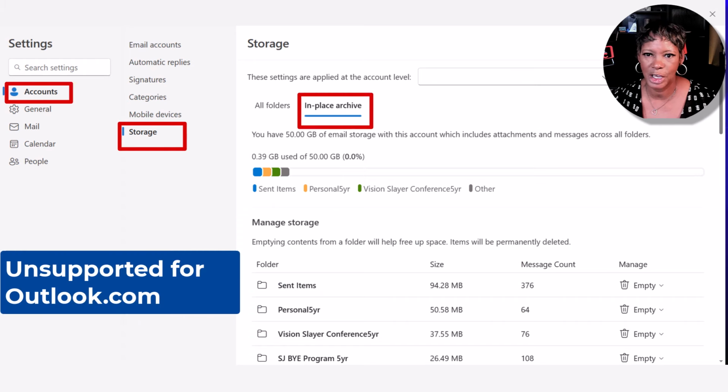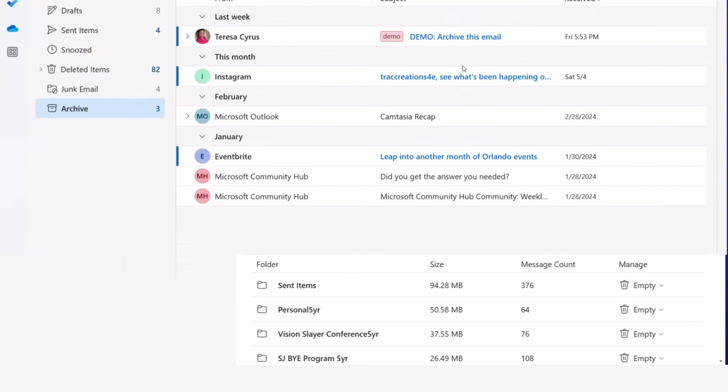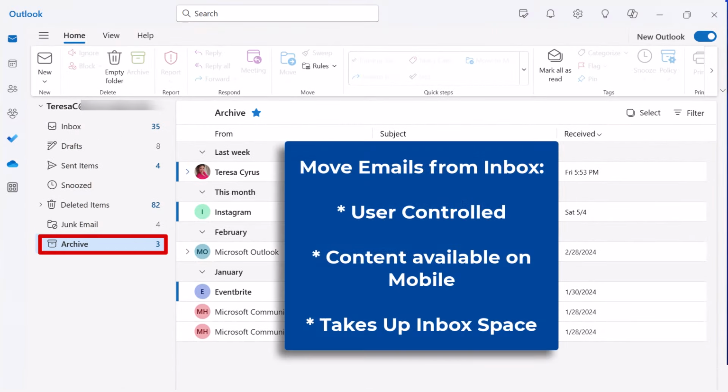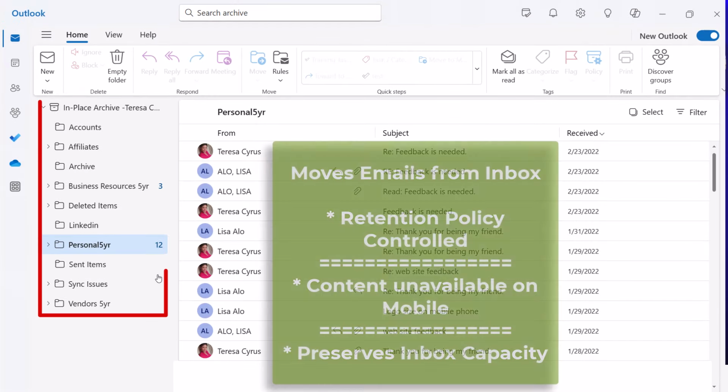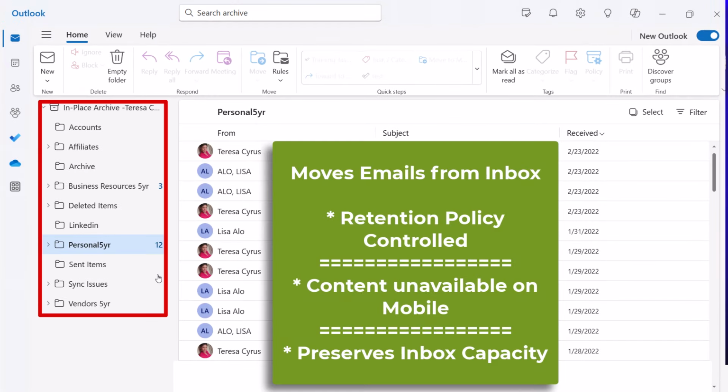In-place archives in New Outlook. What is it? It is different from archive folders. Archive folders will take up space in your mailbox, whereas when you use in-place archives, anything that has a retention policy assigned to it will be moved into that folder and reserve space in your inbox.